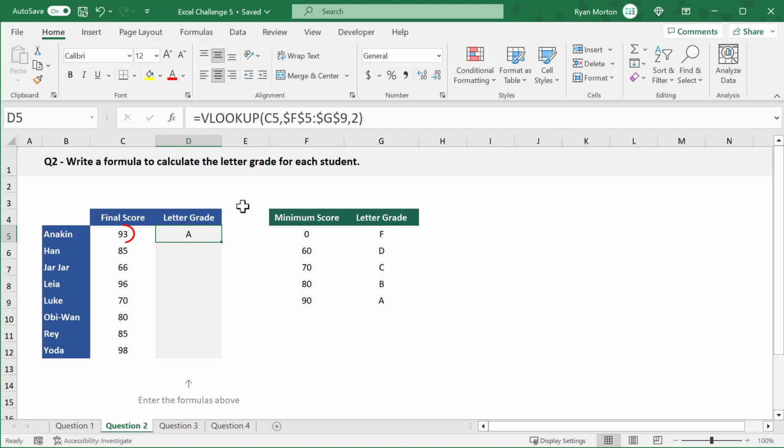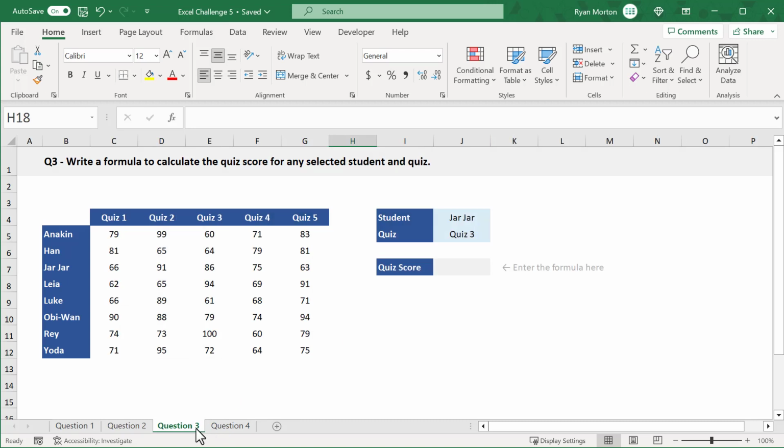The score of 93, or the lookup value, matches the minimum score of 90. And that's because 90 is the closest value to 93 that is also less than or equal to 93. That being said, to complete question 2, use the fill handle to copy the formula down for all of the remaining students. Wonderful. With question 2 complete, let's move on to question number 3.